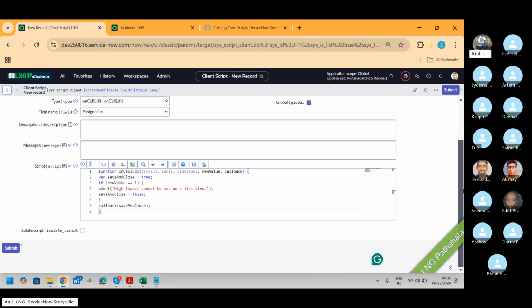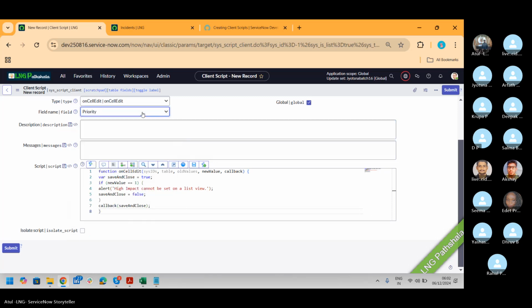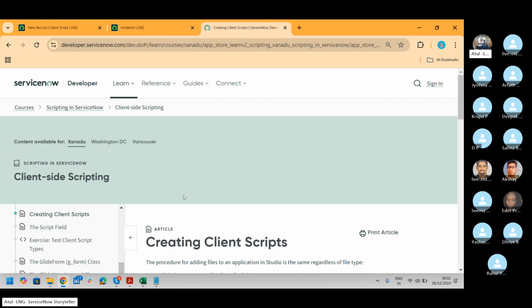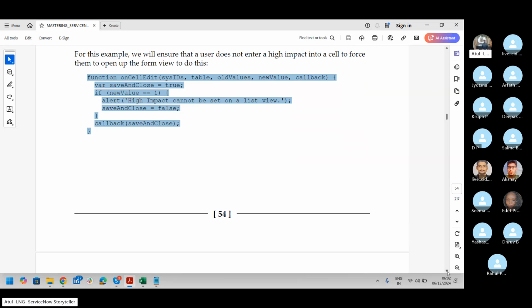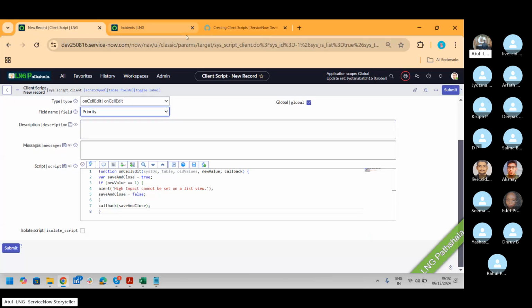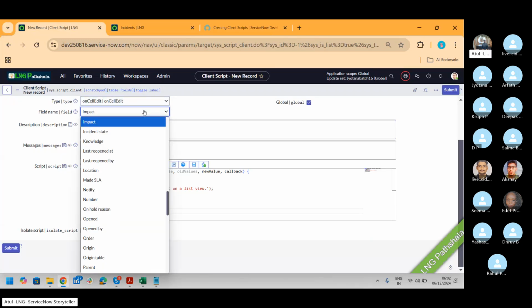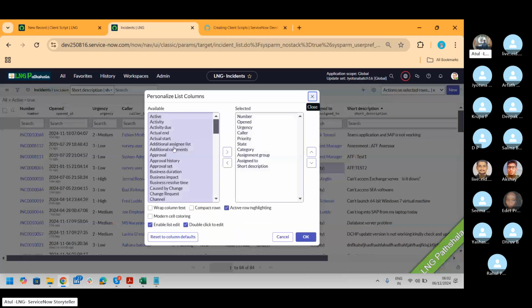Copy. Come here and explain. Now what are we doing here? It's saying I want to make these changes on the priority field. Means a user should not be able to make a change in the priority from the list view. Sorry, impact, not the priority, it's impact. My bad. Because if the impact gets changed, then the priority gets changed. I don't want a user to be able to make a change in the impact field from here. So let me bring this impact field onto this list view first.